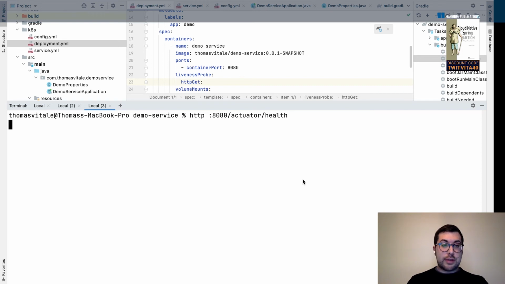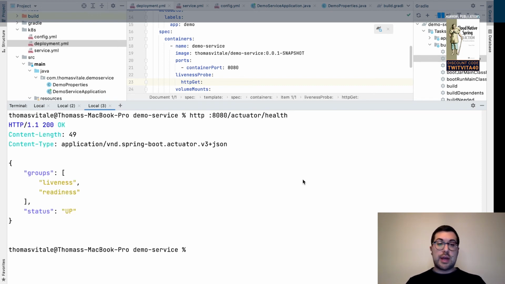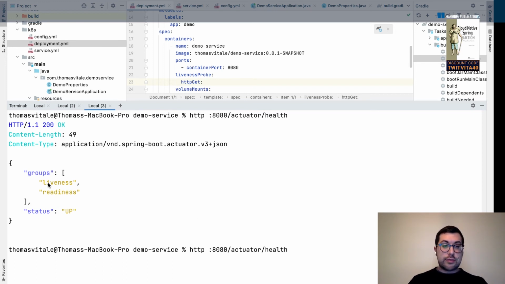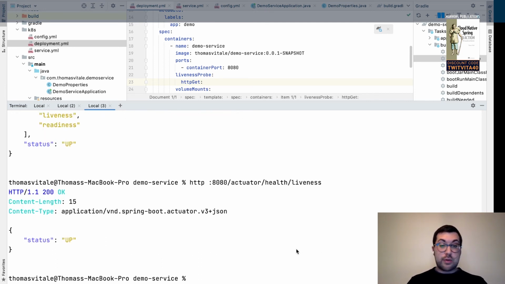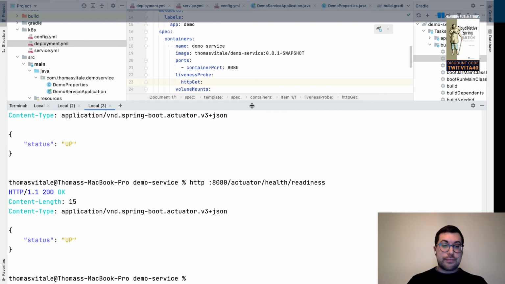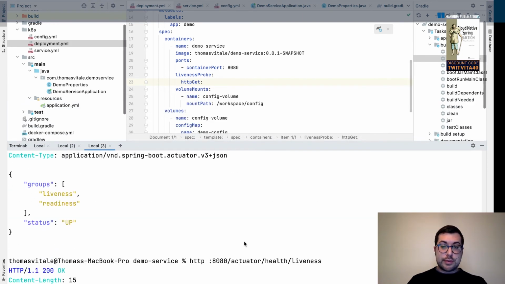Let's first check this endpoint. This is the generic health endpoint that contains different information, and on Kubernetes it contains also the liveness and readiness probes that I can access individually by appending this group name at the end. Now the application is correctly up and running, so both the liveness and readiness probes will be fine. So I can use this up here.